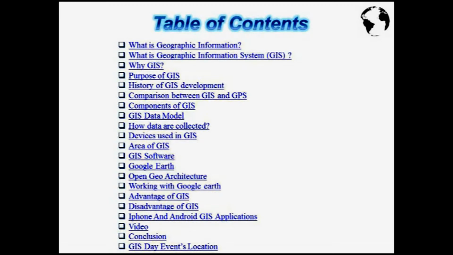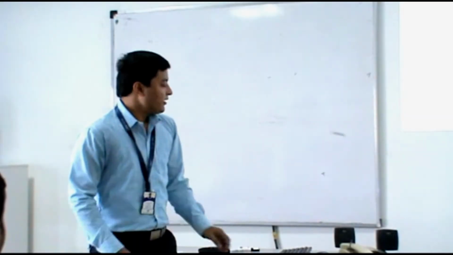Devices used in GIS. There are many types of devices. And areas of GIS, means where GIS is used. Then GIS software. Google Earth is one application for GIS. Open Geo Architecture, which Google Earth works on, and working with Google Earth. Then advantages and disadvantages of GIS. Then there are many applications in Android and iPhone that I have included. Then video and conclusion, GIS today.